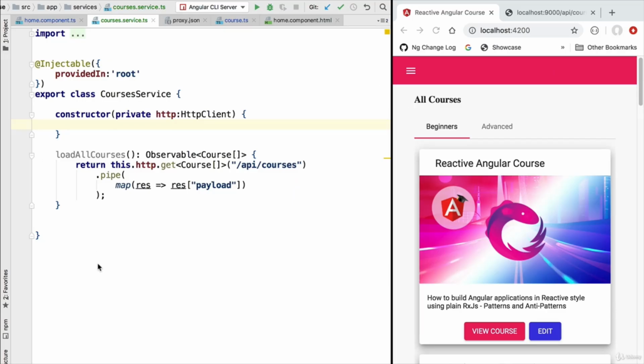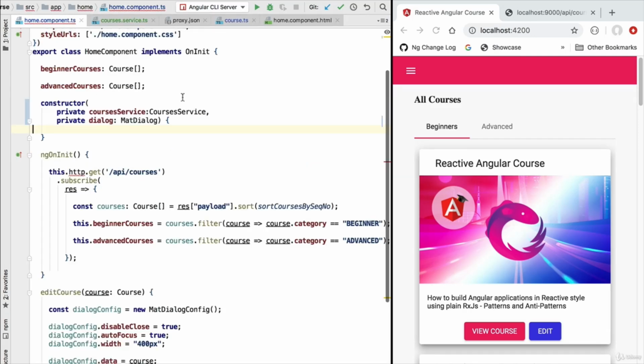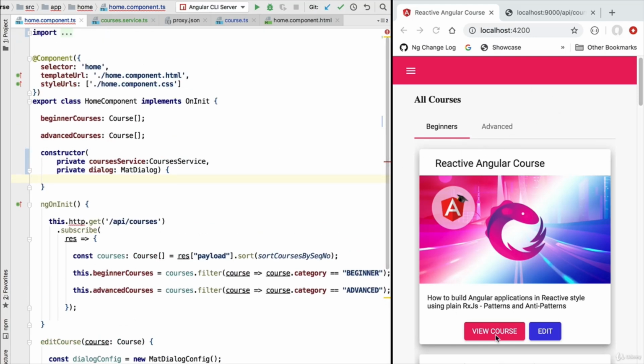In the last lesson we have created the first version of the courses service, which is a stateless observable service. Let's now see how this type of service can be used by our view layer, in this case the home component, which corresponds to this component here on the screen.